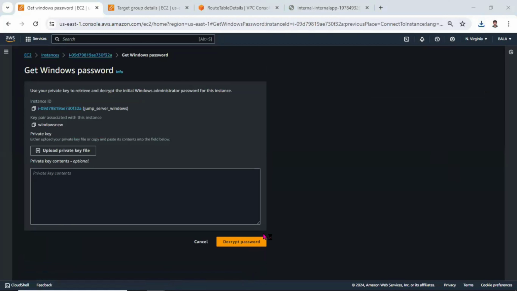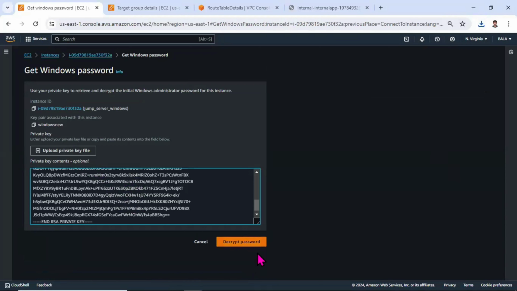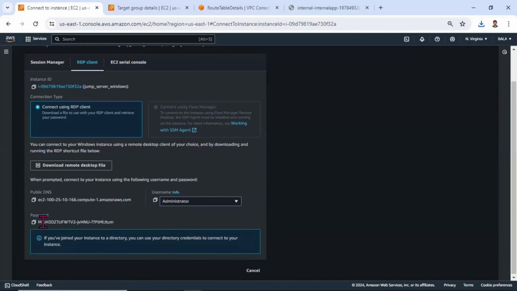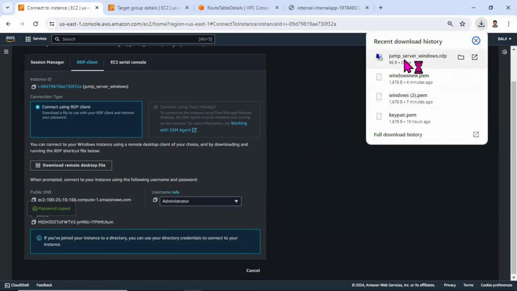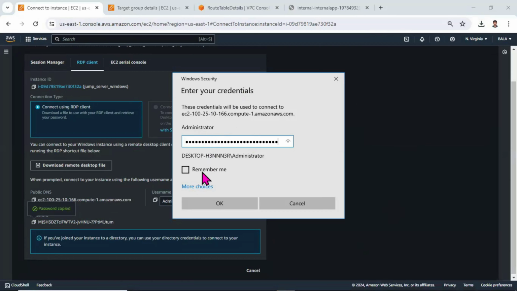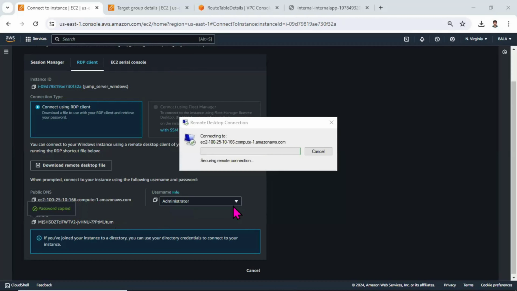Basically, this is the key I copied from the key pair, so you can decrypt the password. Now I have a password. I'm copying the password and opening the RDP client. This is the RDP file I downloaded, and the password is the one I copied. Just click on connect. Click on yes.